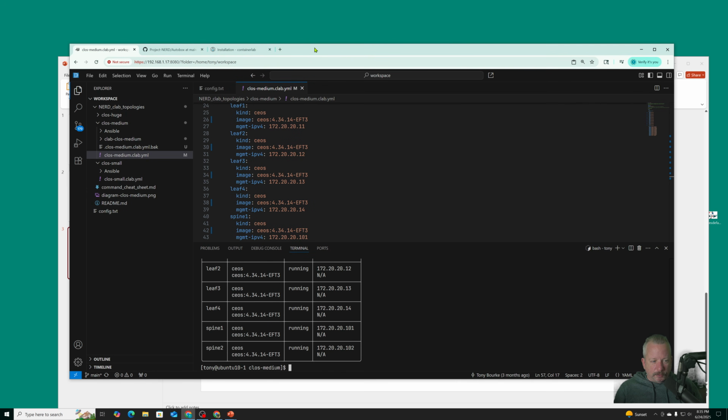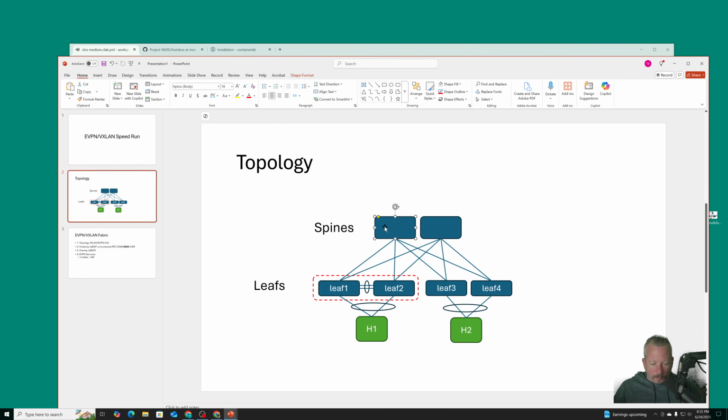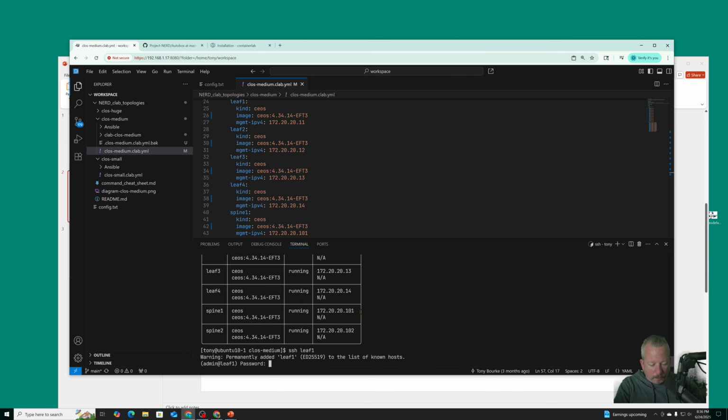So what I'm doing, just to bring everyone up to speed, is a speed run of a manual EVPN VXLAN configuration. I'm using no automation, and I'm going to configure this right here, spine 1 and spine 2, with no automation as fast as I can. I'm 15 minutes in and I'm about to get started. So I'm going to go into leaf 1.